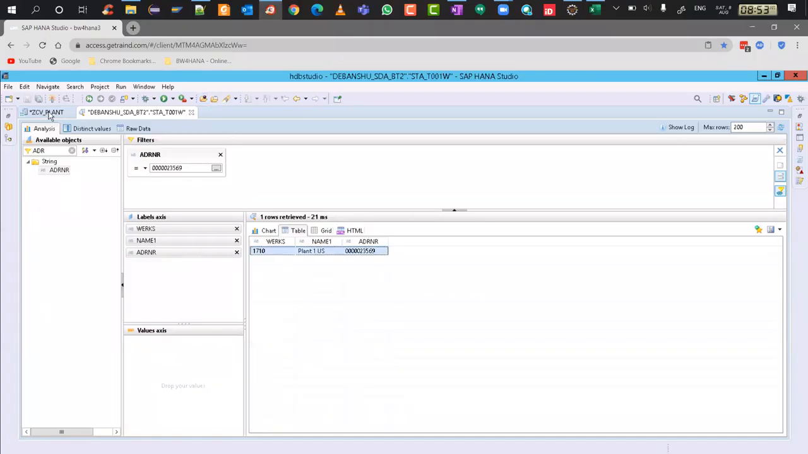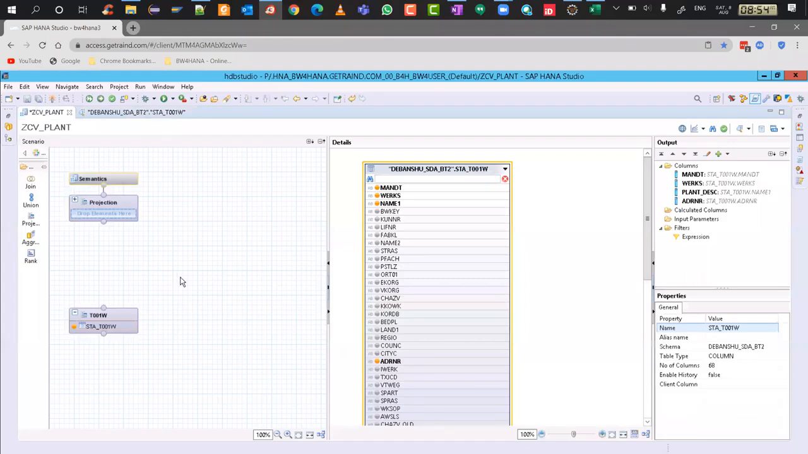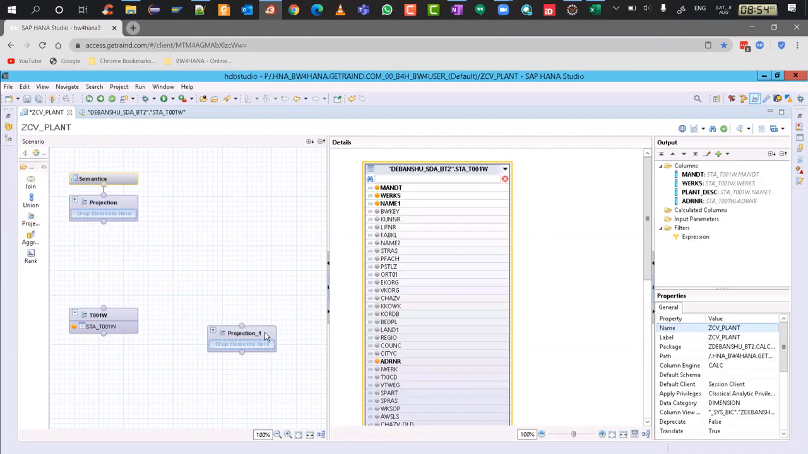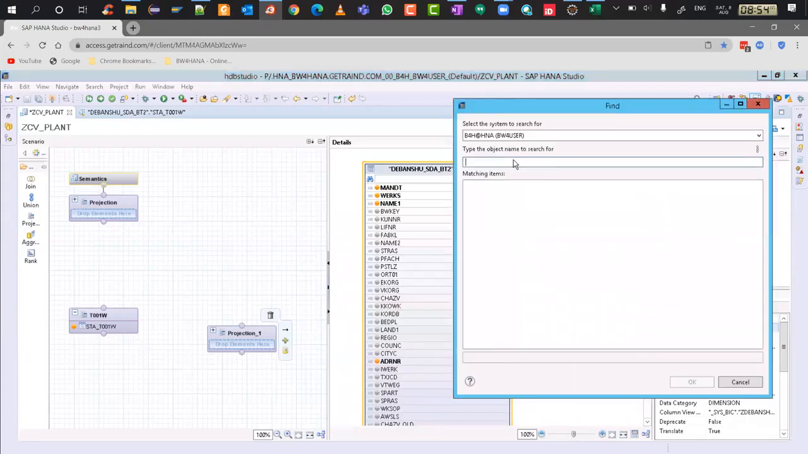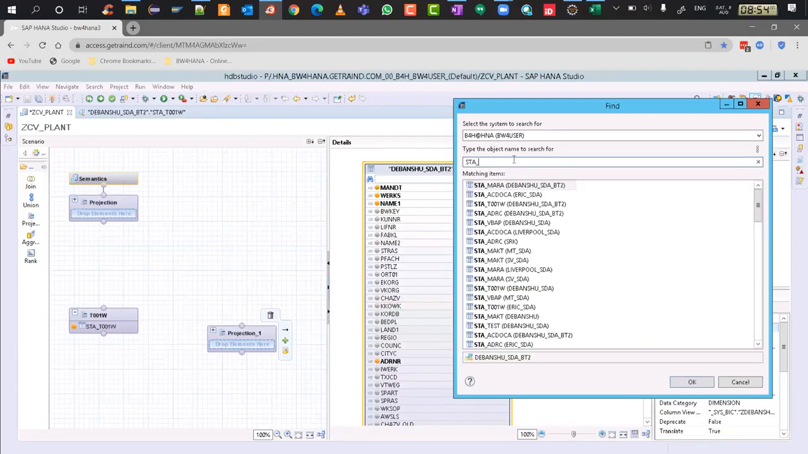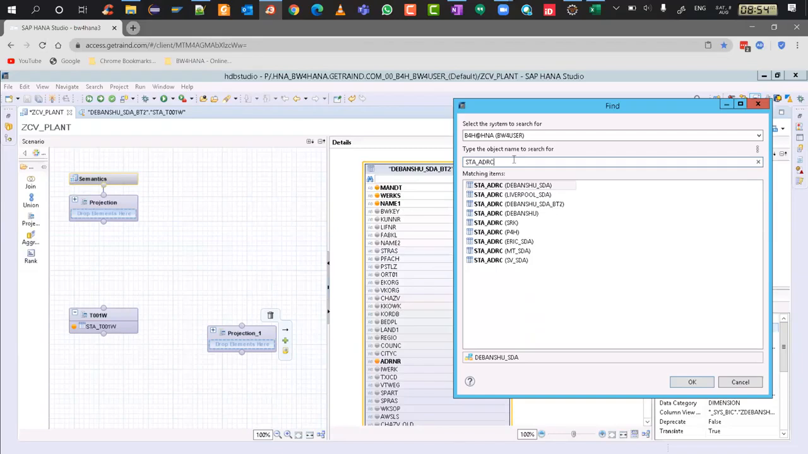Now we need a description for that. So how do you take the description for the ADR number? There is another table which we materialized. We'll go there and get that particular description from that table. So again, a new table means a new projection node. So I'll just drag in the projection node here. Hover over it, add, and then you have to add sta underscore ADRC. We materialized another table called ADRC, which will contain the description of the address.